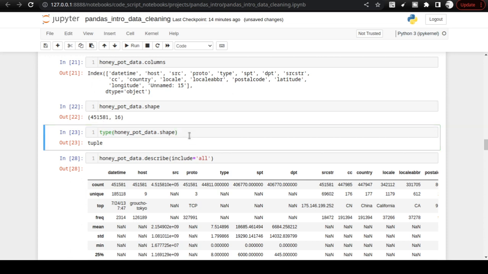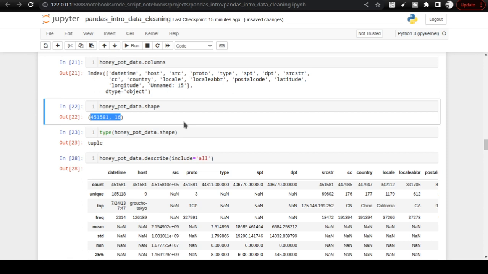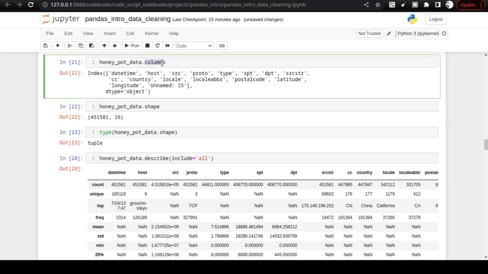So for an example, what I mean is that 451, 581, 16 is the actual value that will stay forever. It will not change unless the data itself changes and a new data frame is created. So that is how this value is. But I can actually change the columns. So let me actually show it to you.